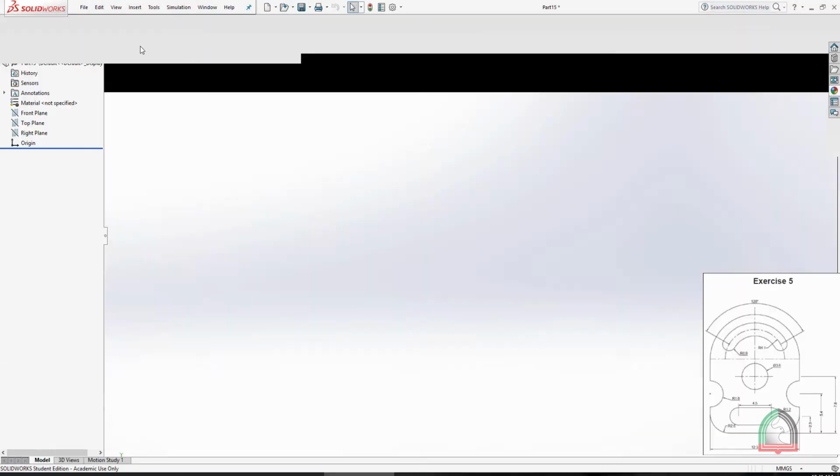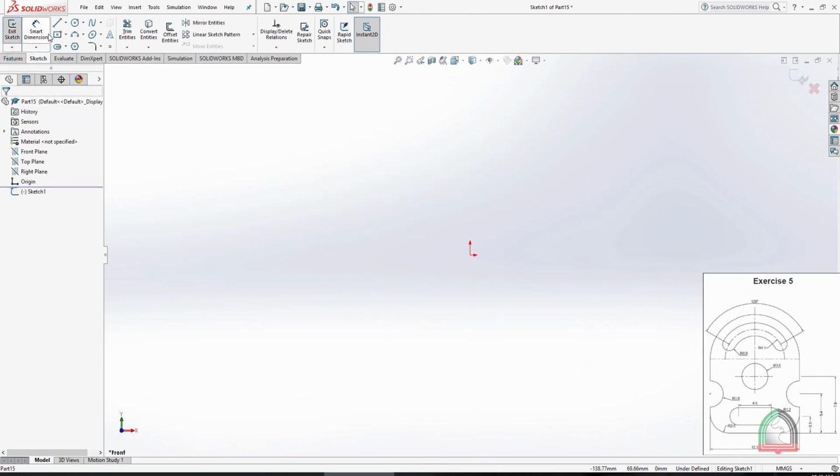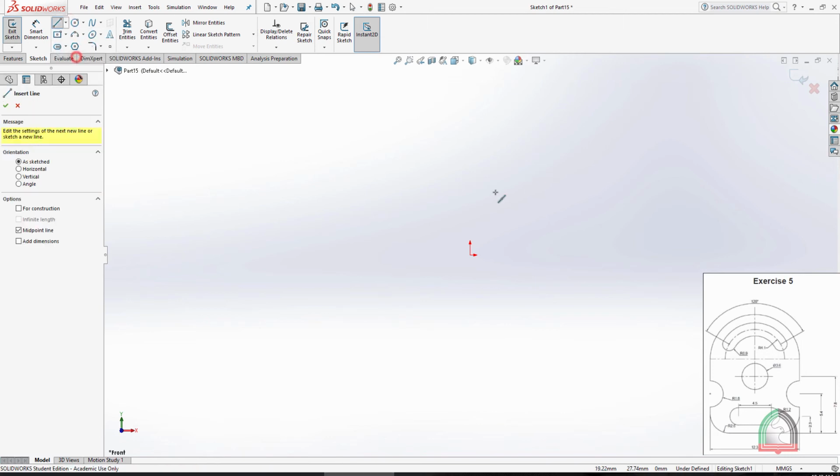I'm taking a new sketch, selecting the front plane. I'm starting with the midline.